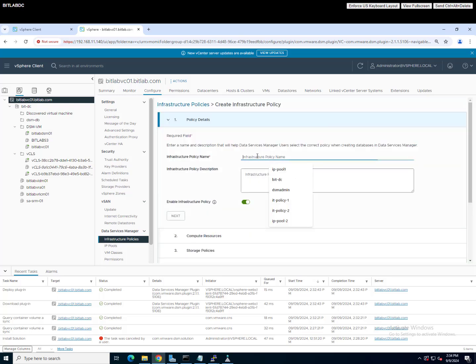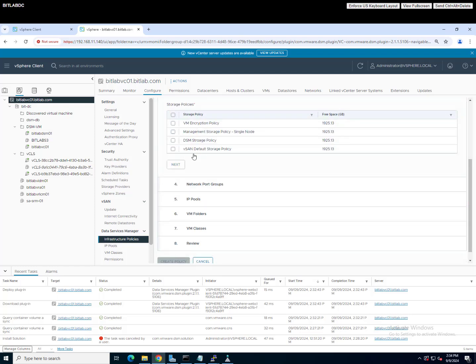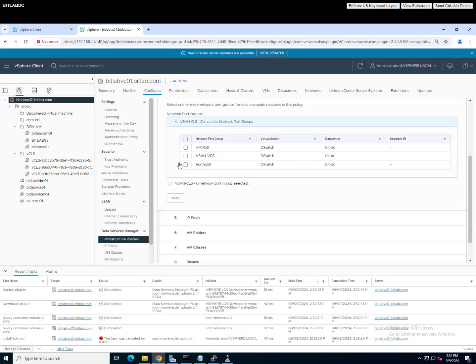Create policy and provide the policy name, IT policy 1, and the policy description, IT infra policy 01. We can create a policy through the vSphere client console, or we can also create it through the DSM admin console. Here I am showing creating the policy through the vSphere client console.